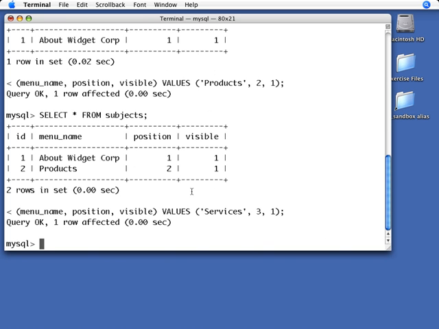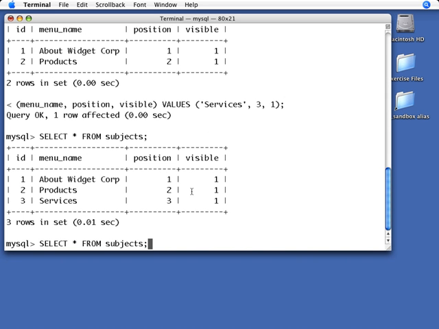Okay, so there we go. We've now got a third row in there, and I can go up twice to do my select statement, and I can see those. Let's go ahead and put in one last one. I'll back up and make this one just be miscellaneous.